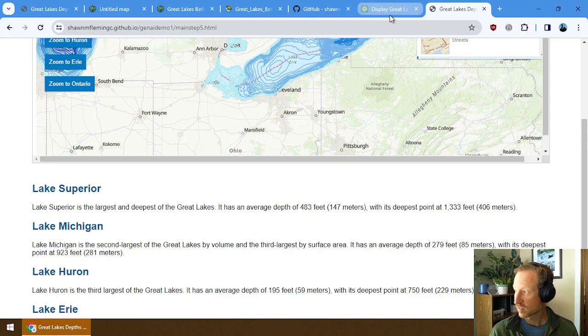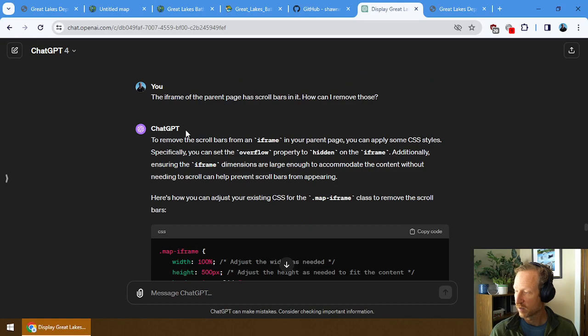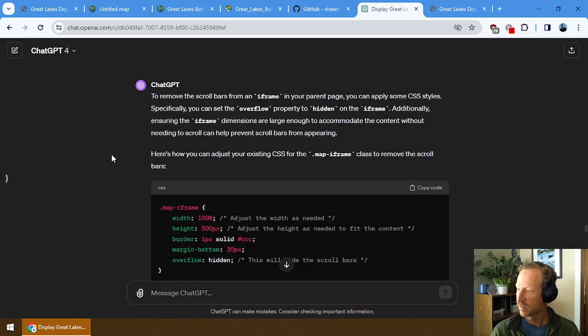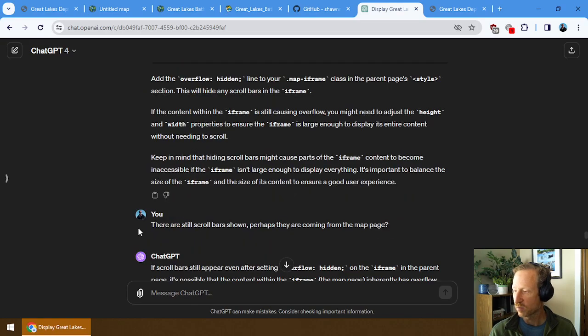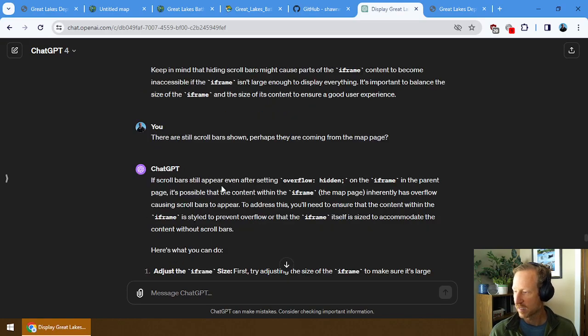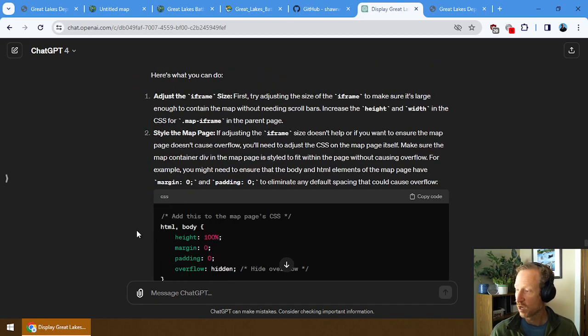So again, ask ChatGPT to make that change. And you can see here, I've done that, and it created a new CSS entry, and it still wasn't removing it fully. So it said, okay, that's okay. Let's revisit this and change not only the main page that's showing the map as an iframe, but also change the page that has the map in it and remove those two items.